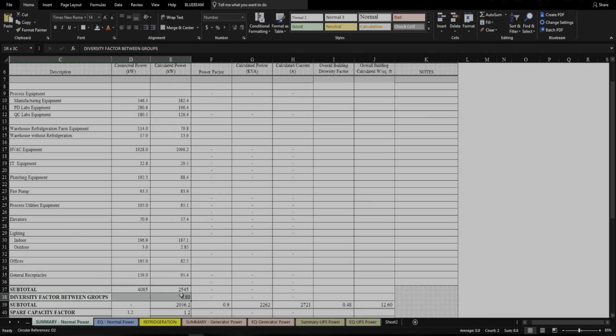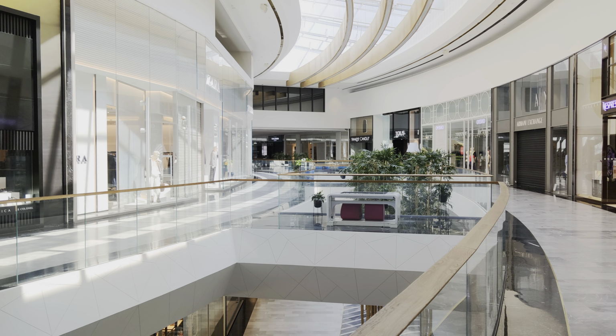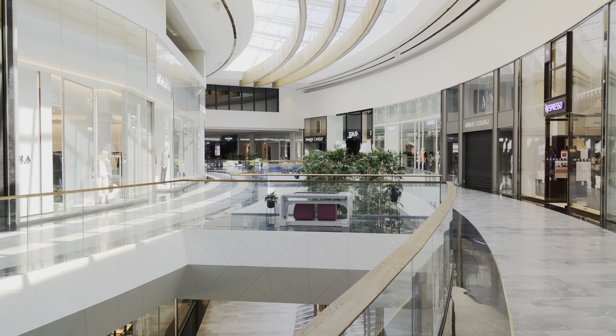So let's say we have warehouse, HVAC, IT, plumbing, process, lighting, office, receptacles, stuff like that. So let's see, I put a 0.8 diversity factor. If this is a really high functioning building where everything's running all the time, and there's round the clock staff that's always in there, then you might be on the higher end, like 0.85 to 0.9. But if things cycle on and off, not everything's completely running at full speed, then 0.8 or 0.75 is good.